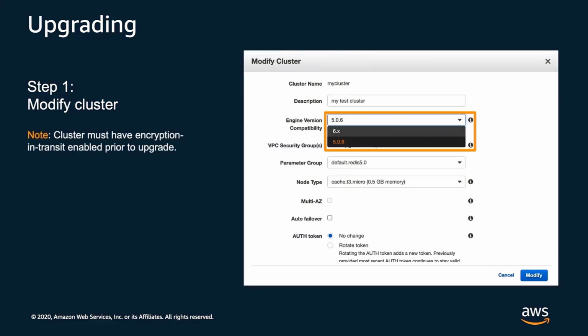Keep in mind that to leverage the new users and user group functionality within Redis 6, your cluster needs to already have encryption in transit enabled. That's a requirement to use passwords in general with ElastiCache for Redis. Also, don't click Modify at this stage yet because you need to change the Authentication section.